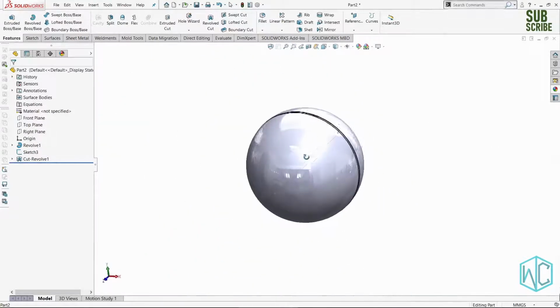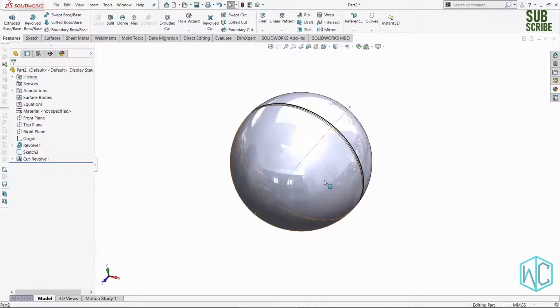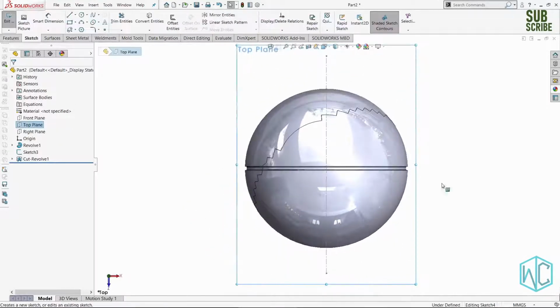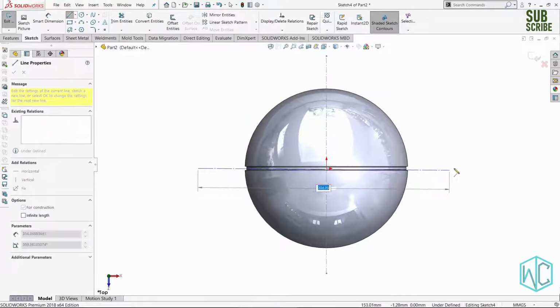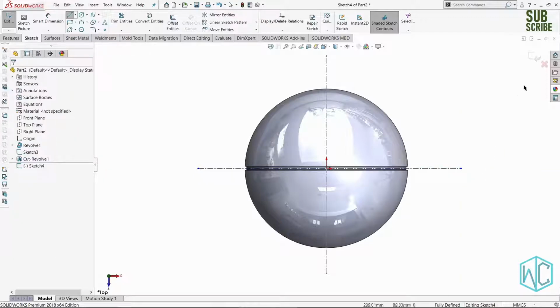Now we will circular pattern this groove to make the next groove. For that, we need another axis which is perpendicular to this line. So select top plane again, sketch. Now let's draw a horizontal axis through the origin. Place it here, escape, exit sketch.